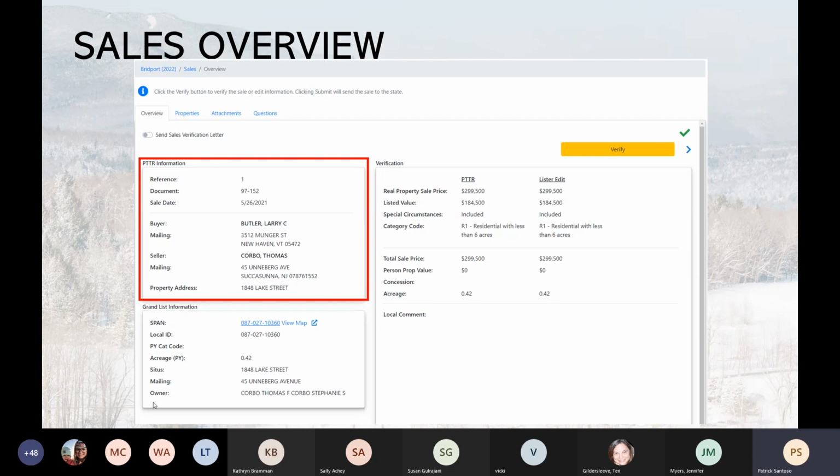We have our buyer and our seller along with their mailing address. A feature we added a little bit later in the year, last year, was if you hover over the buyer or the seller, so just move your mouse over their names and stop moving it, it will pull up any additional buyers and sellers that there are on the property. We also have the property address as reported on the PTTR. So this whole block is just information from the PTTR, exactly as it was submitted on the PTTR.